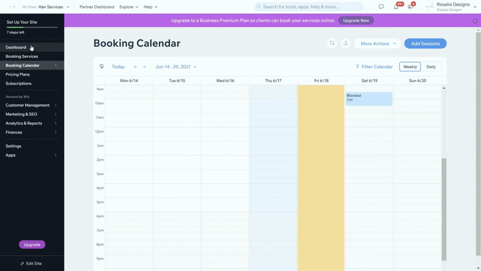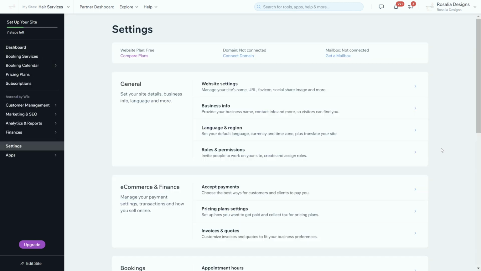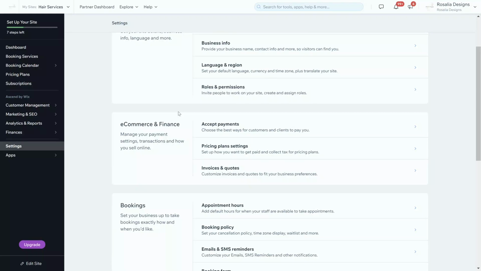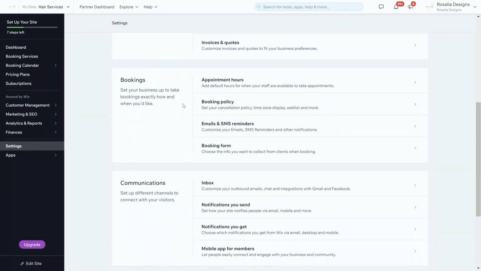Now we're going to go to our settings, and we're going to sort out our confirmation emails. So if you go down, you can see you have your settings here.